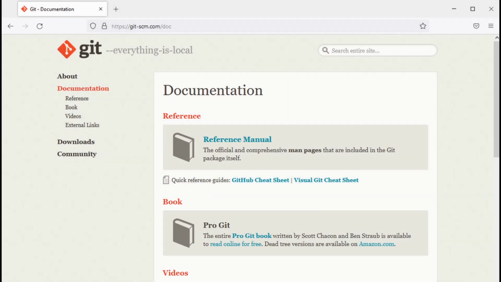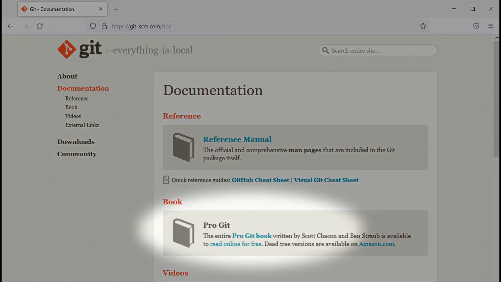If you follow this link, you will find the book Pro Git. This is an excellent learning resource. I highly recommend it. Now back to your computer.